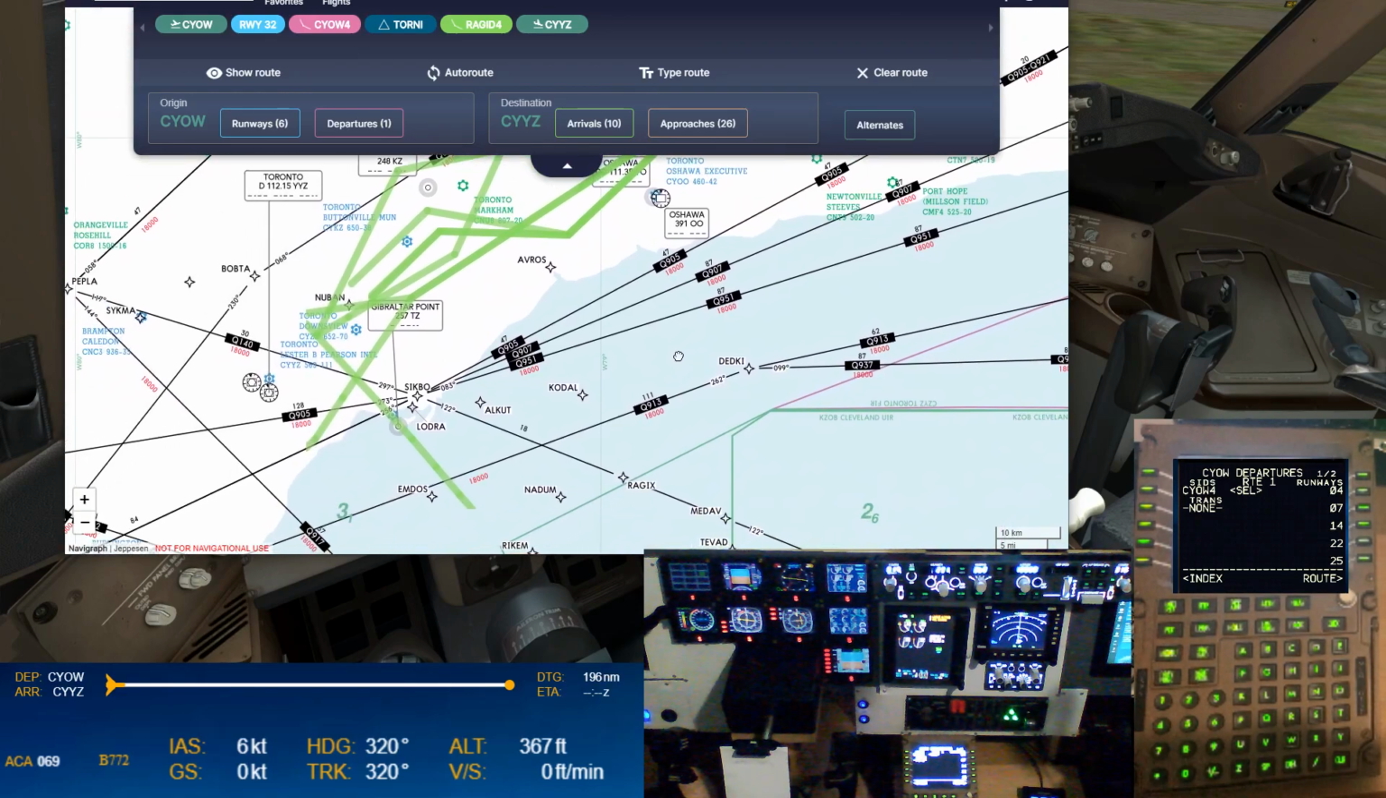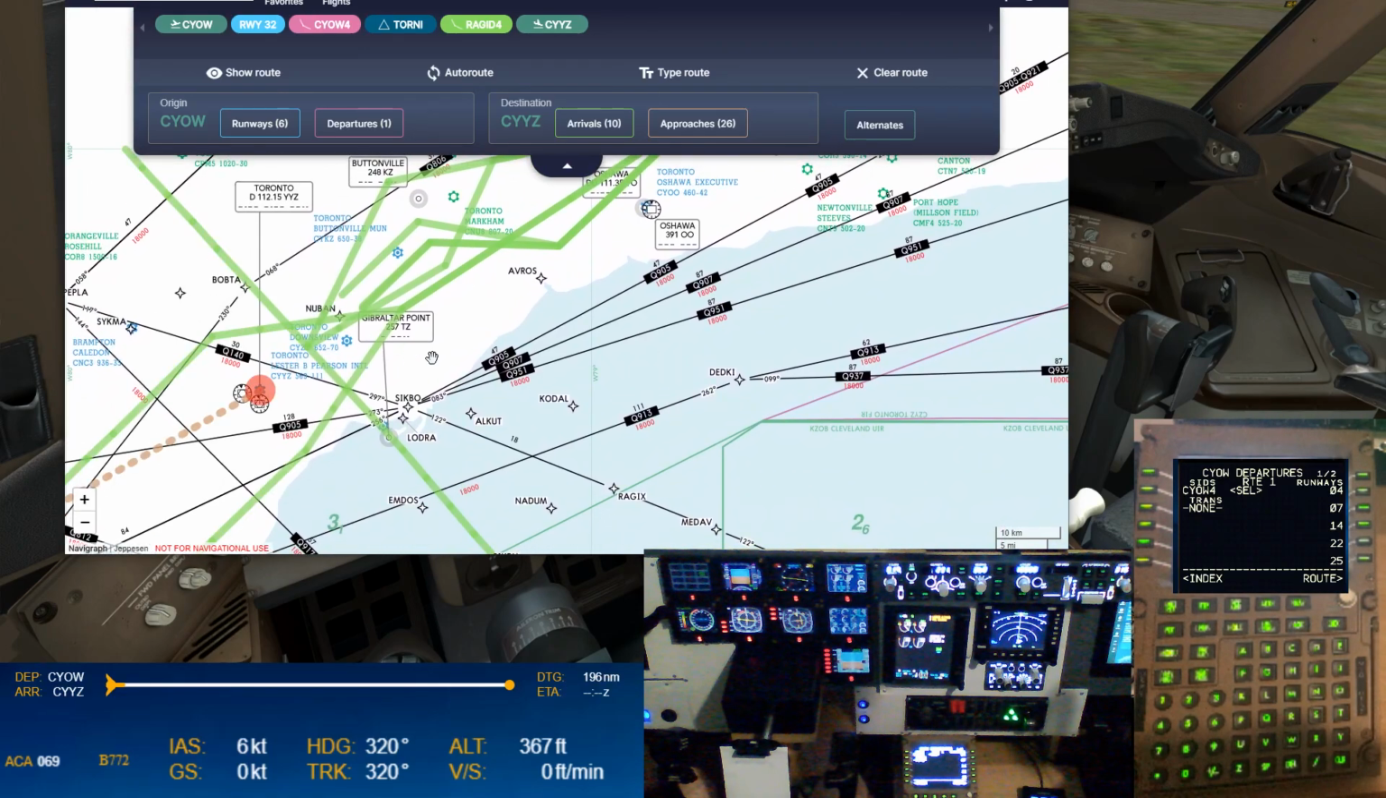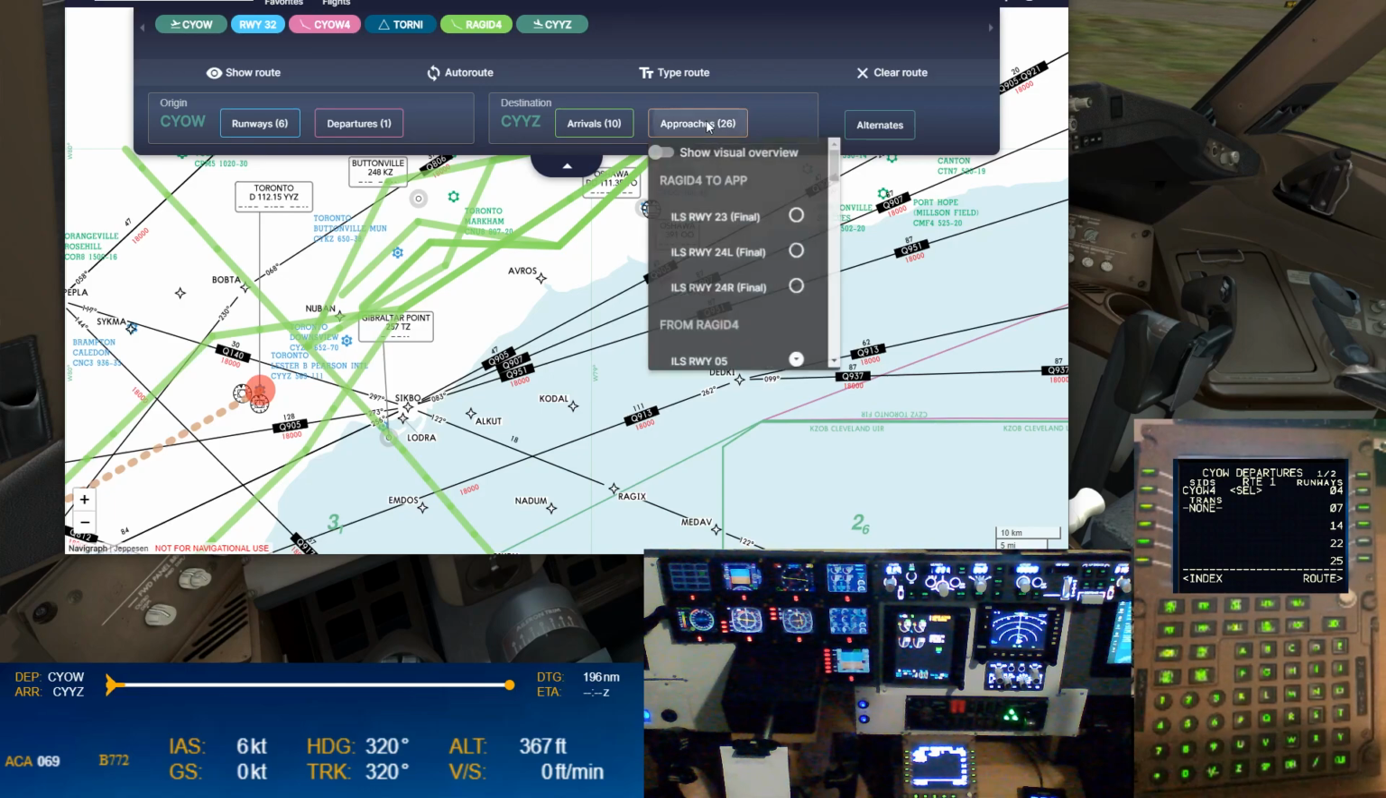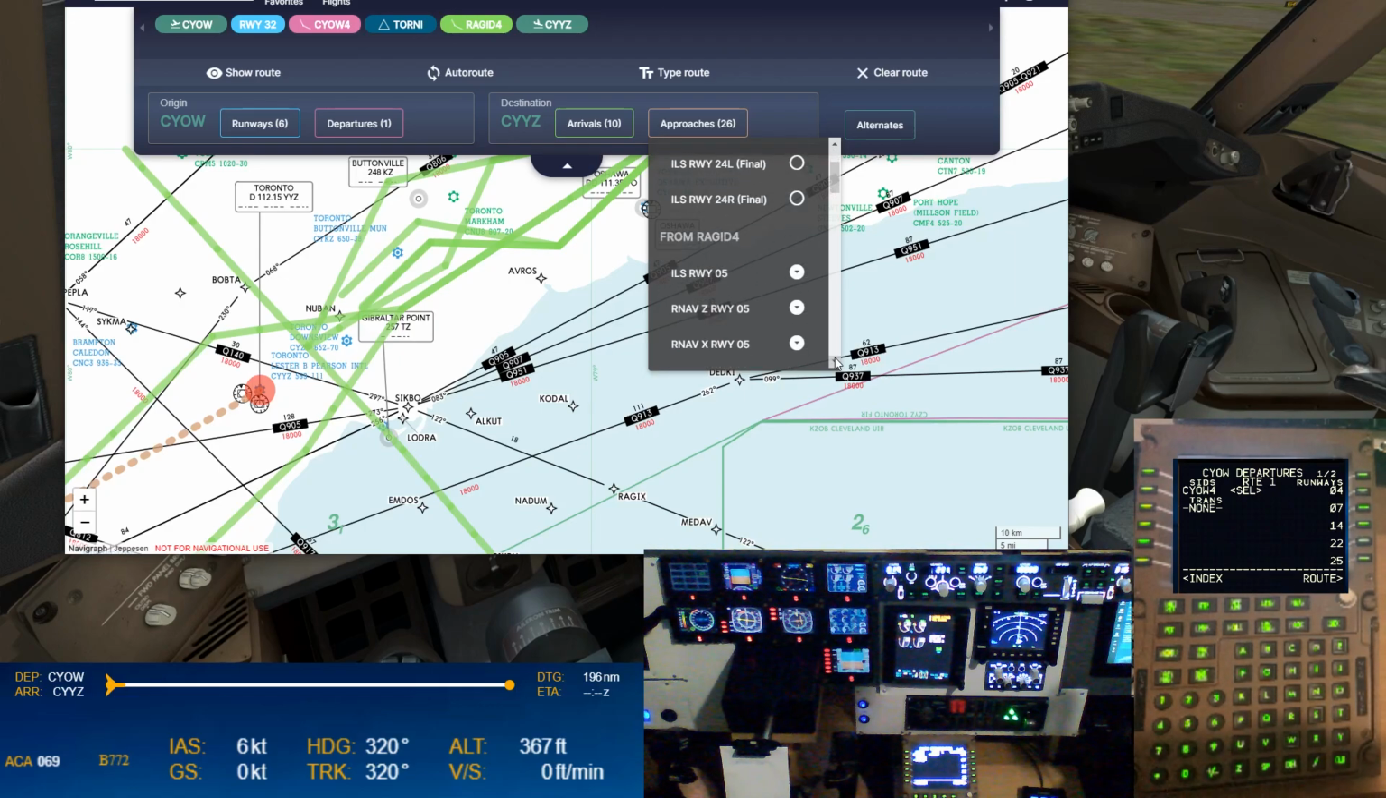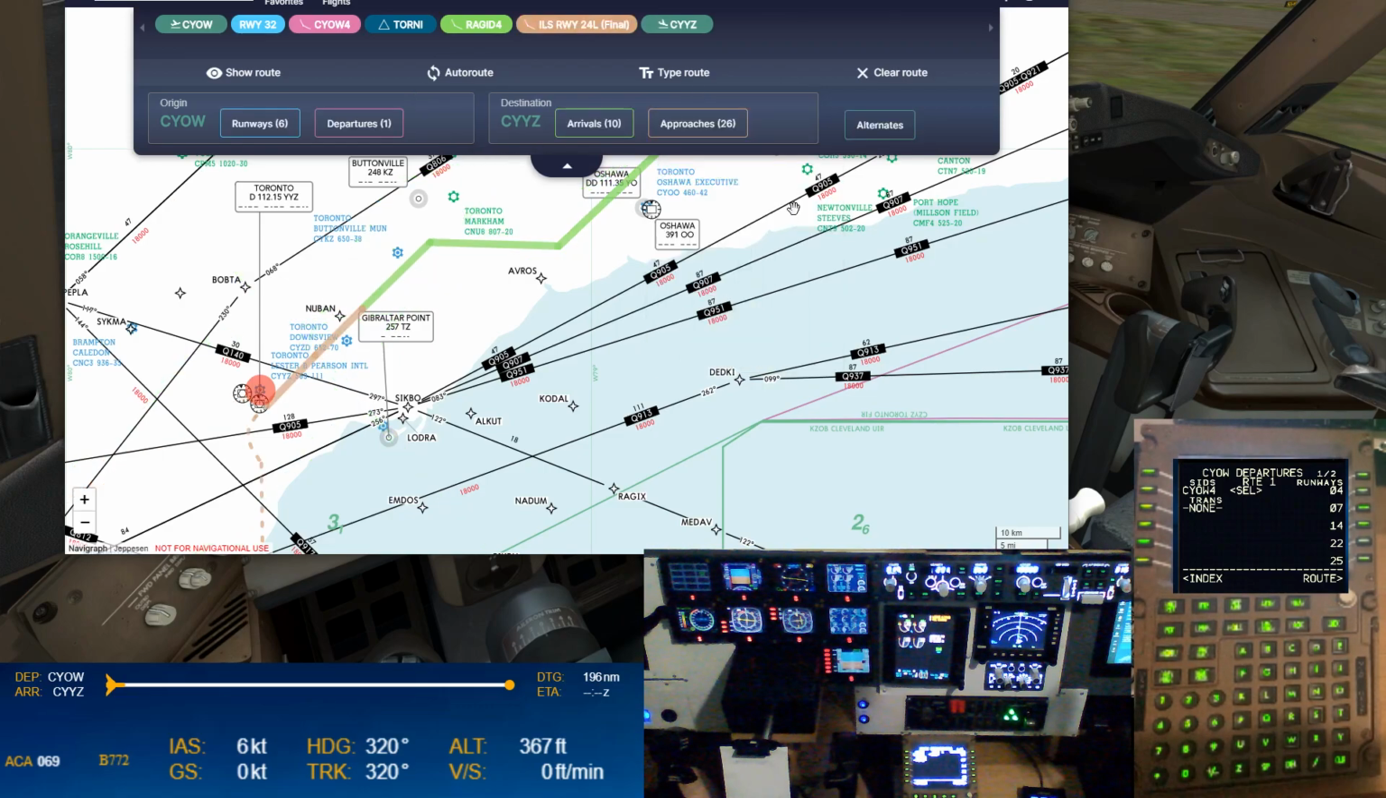And so the Ragged 4 gives us a whole bunch of different routings because that's just the arrival. We're now going to go into our approach, and we're going to pick 2-4 left, and we could do the ILS as well as we could do the RNAV. But let's do an ILS just for fun. So we'll do the ILS, 24 left. Now it's automatically creating the points for us. Excellent. So we now have our route.